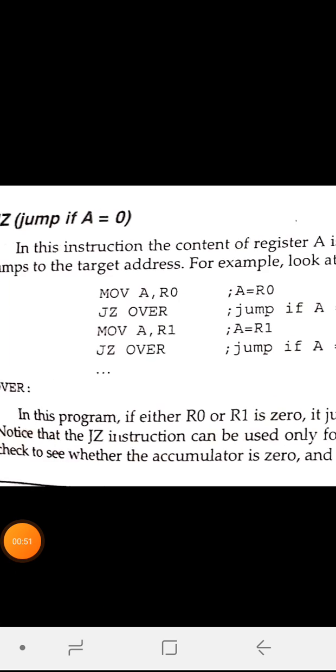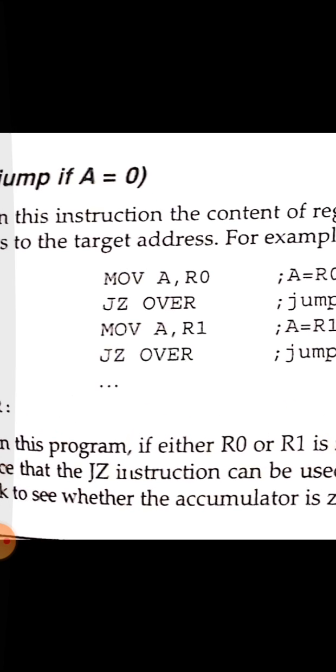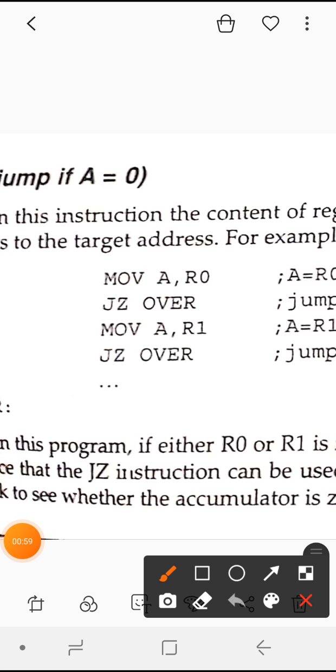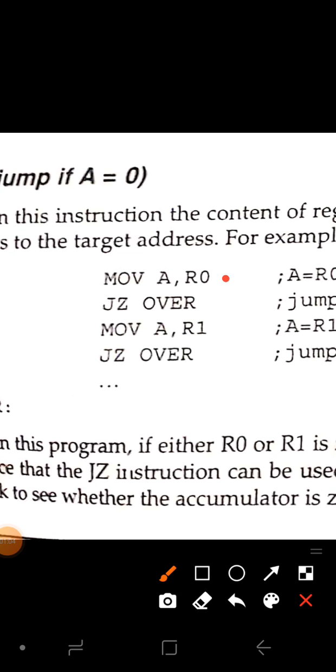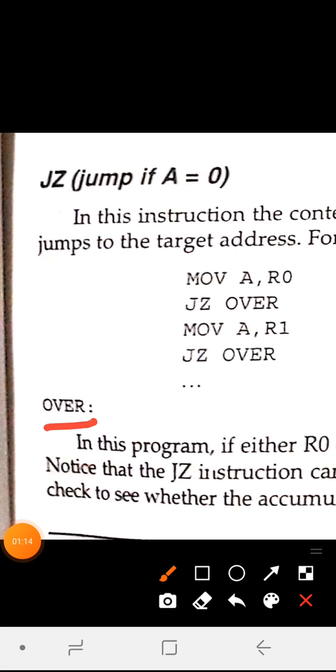We'll take out the first one, that is jump if 0, nothing but if we are using this instruction when the content of A is equal to 0. So look at this set of instruction. Here we are trying to move the content which is present in R0 to A. Now check out the content which is present in A. If A is equal to 0, then go to the location over. Jump if 0 over. So you have the location over here.